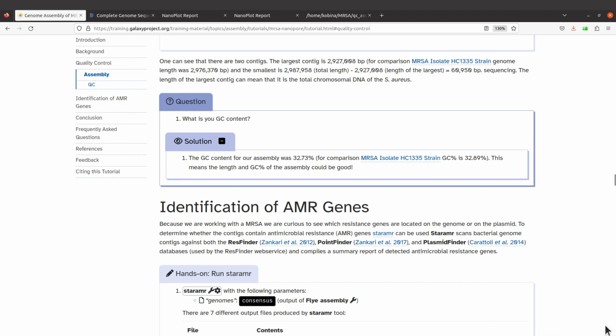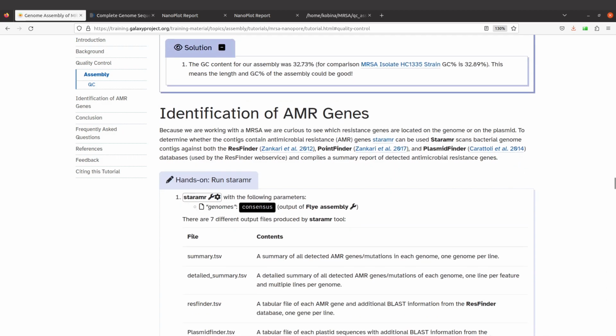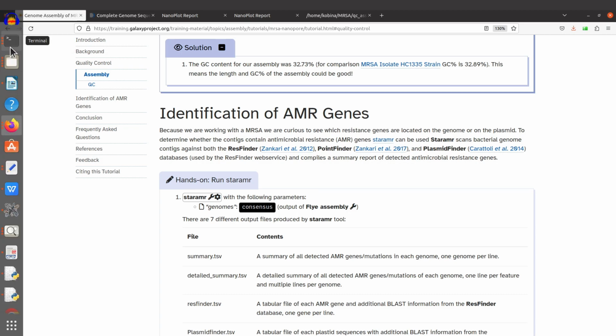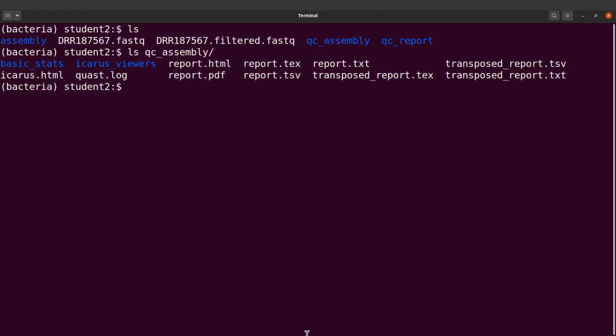And so what we are going to do next is to move on to our next activity. In the next activity, we are going to identify antimicrobial resistance genes. For that, we are going to use the tool STARAMR. So we will go to the terminal and then run STARAMR. I've already covered an entire tutorial on that, so you can also check the description box for that tutorial. All right, so let's proceed. Let's go back to the terminal. So let's clear the screen and continue.